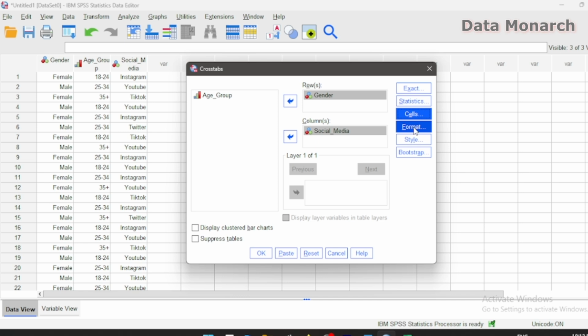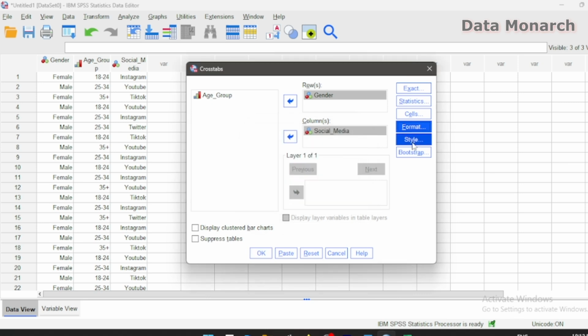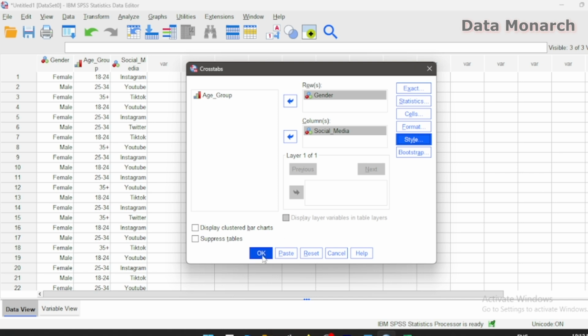Once that is done, you can come under Format. If you want your rows to be in ascending or descending order; we'll just leave it as is. Style, you don't really have to do anything here. Then once that is done, you press OK.